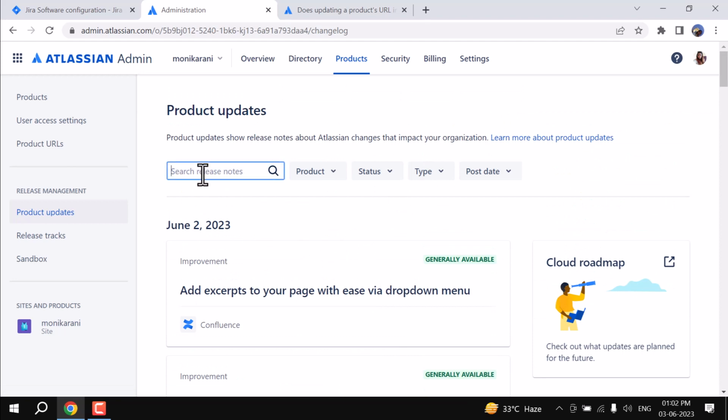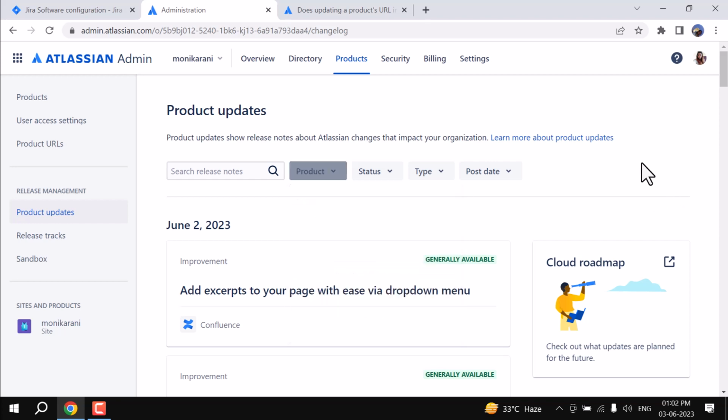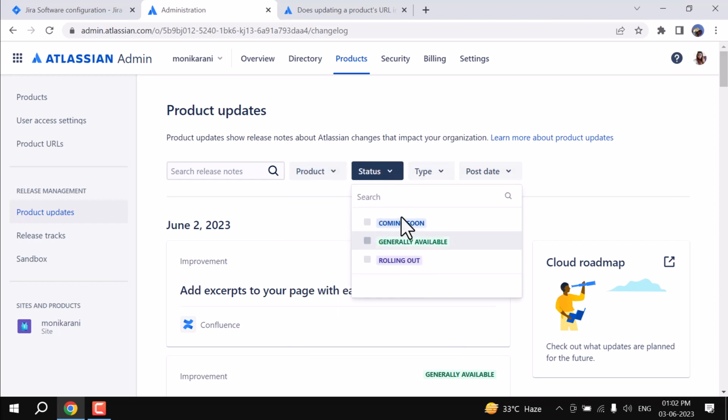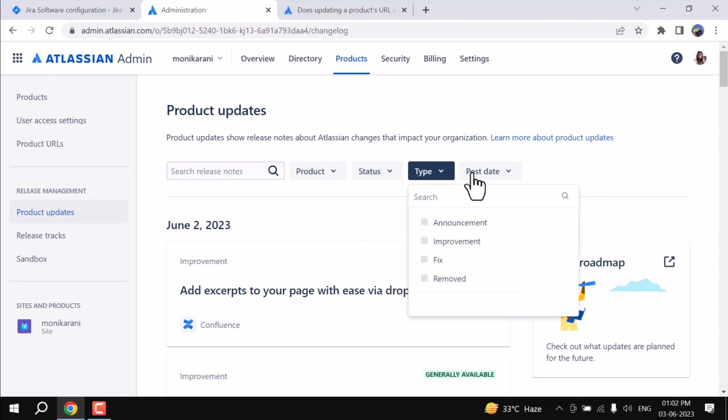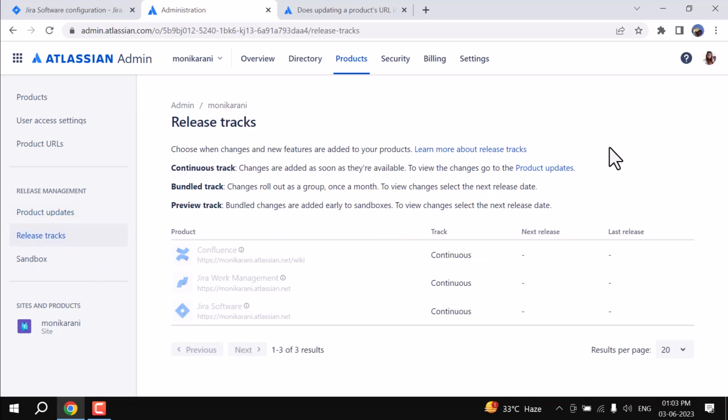We have the search bar. You can search the release notes and you can choose your products. Let's suppose if you want to see the release notes about Confluence or Jira Software, you can use these options, and you can search by statuses, types, and post dates. This page is really beneficial because with the help of this page you will be aware of the product updates of Atlassian. Now we'll come to the release track, and the release track will help you know when changes and new features will be added to your products.